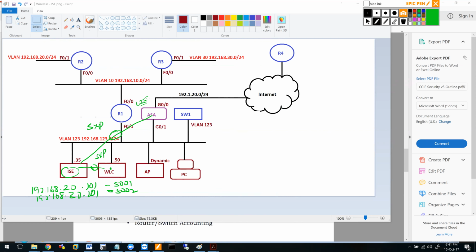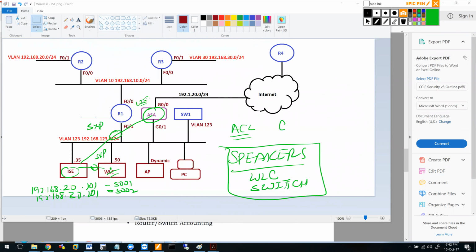So the normal speakers in this type of environment are either the WLC or your switch. This type of mechanism falls under this domain called the Cisco TrustSec domain. This particular setup is known as the Cisco TrustSec, which allows you the ability to build a trust between the different devices on that network, between the WLC and ICE and the ASA. You guys understand the concept over here?